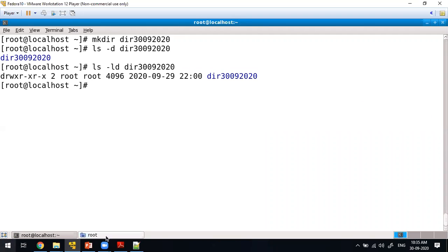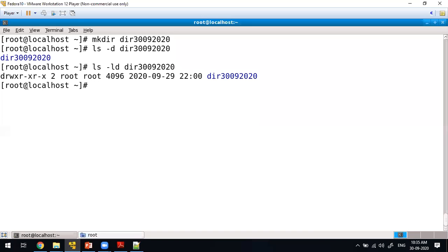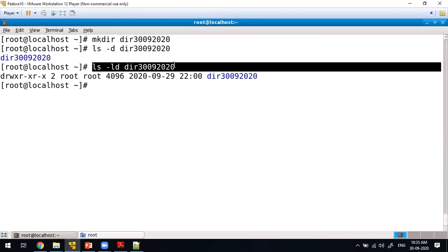That is what the directory permission is all about. Even you can change it, but it should not be changed, because you are the owner, and you should give only read and execute permission for others. This is the default permission. This is how you can see it: ls -ld and the directory name.